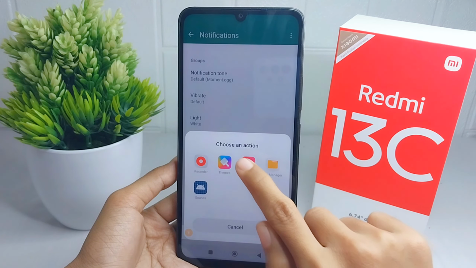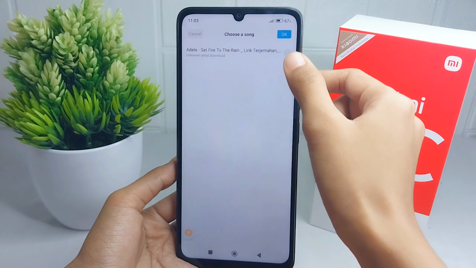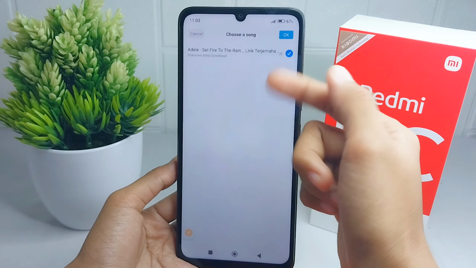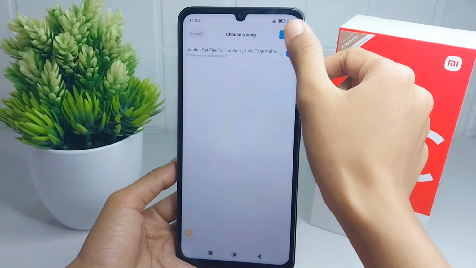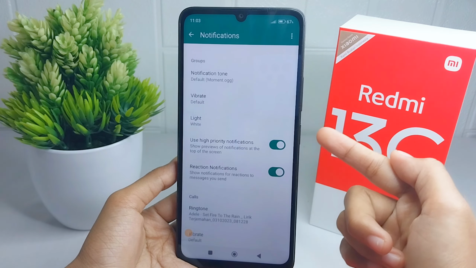Okay, and then now please choose the audio folder on your device. And then select the music you want to use as a WhatsApp ringtone. Well, that's the tutorial on how to replace WhatsApp ringtone with your own music on Redmi 13c device.